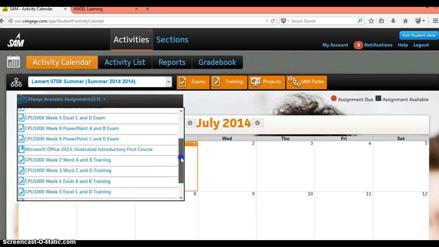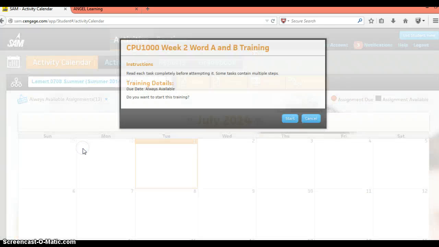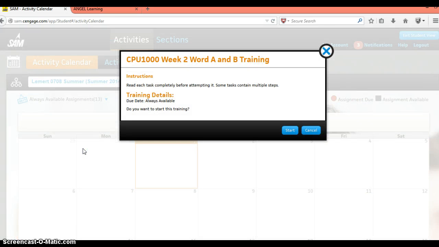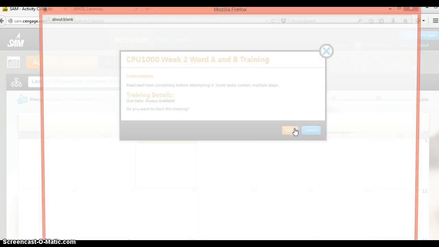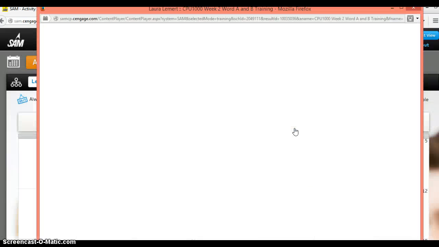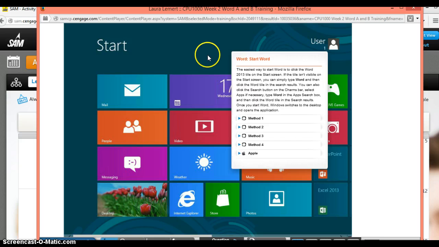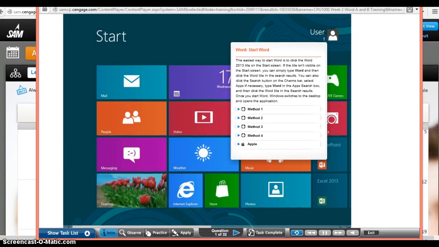I'm going to go ahead and come down here and click into the SAM Week 2 training for Word A and B. It tells me here, read each task completely before attempting it. Some have multiple steps. Do you want to start the training? I'm going to hit start. All right. Here it tells us we have a couple different options. Let me move my screen a little bit here. There we go. We have a couple different options for the SAM program.